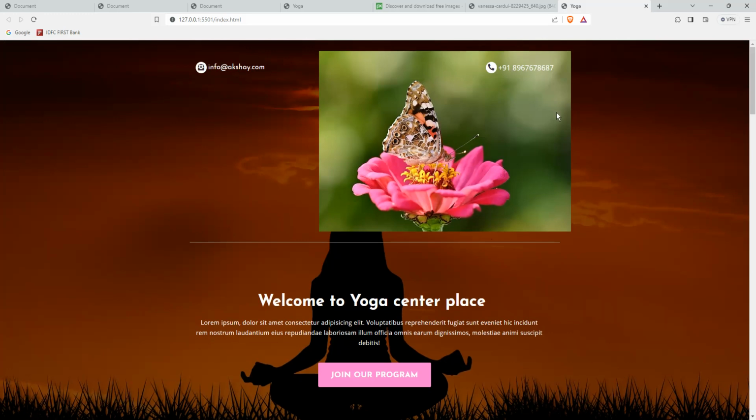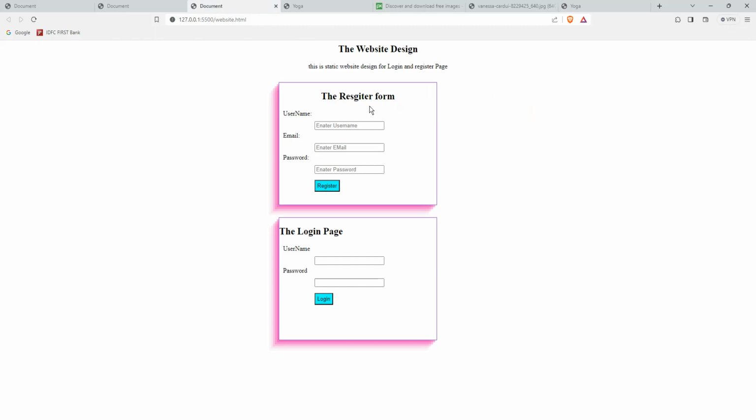Today's assignment for you is to create two forms as I created. Then you have to share the screenshot in the group, or you can share it in the next classes. Okay, fine.